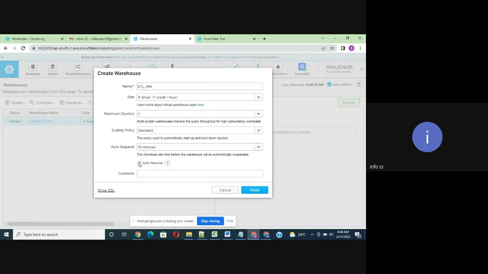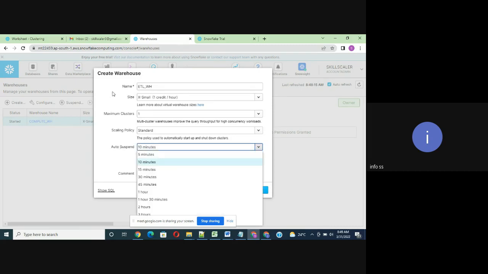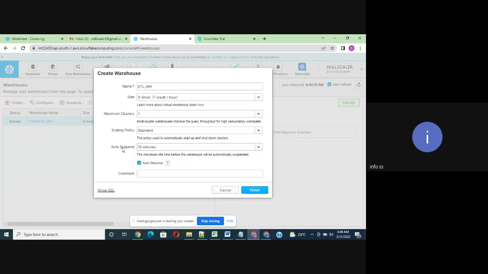Okay, if you enable auto resume option, initially this particular warehouse will be in suspended state. When you try to run a query in your worksheet and try to select this warehouse, right, it will become active. You can observe that. Okay, that is one thing. And this auto suspend option, what is this auto suspend is, say your warehouse is not used for 10 minutes, then automatically from active state it will go to a suspended state. Okay, so that's how you will save cost.